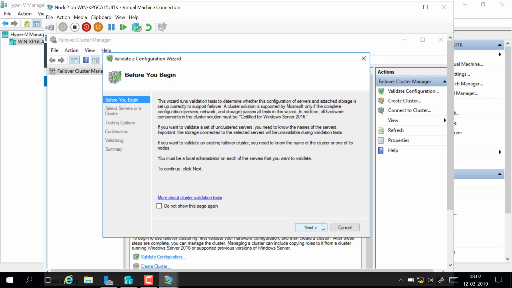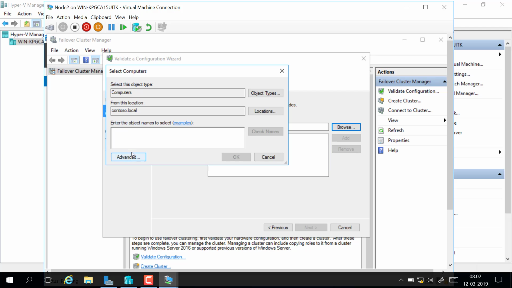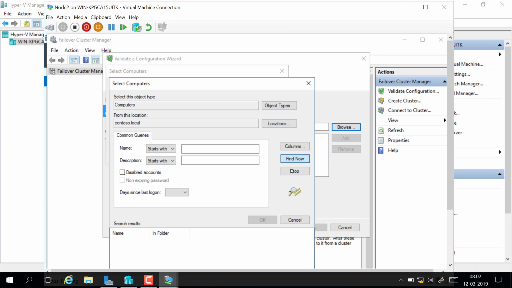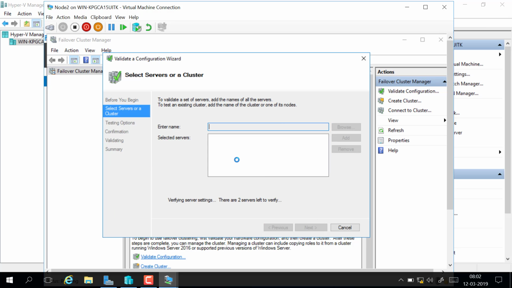and I'm going to click on next to this. It says please select your servers, and I'm going to click on browse and select both my nodes that I've set up out here. So it's going to be node 1, node 2, click on OK, click on OK. Now please understand, you need not do this activity on both the nodes. You can run it from any one node.